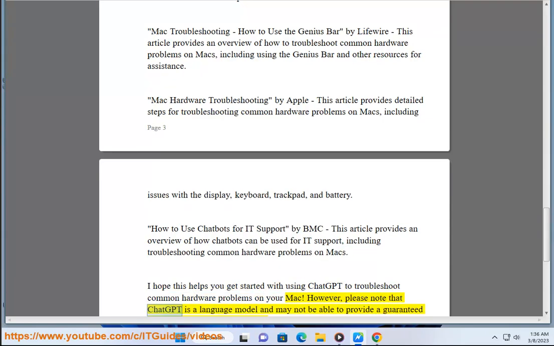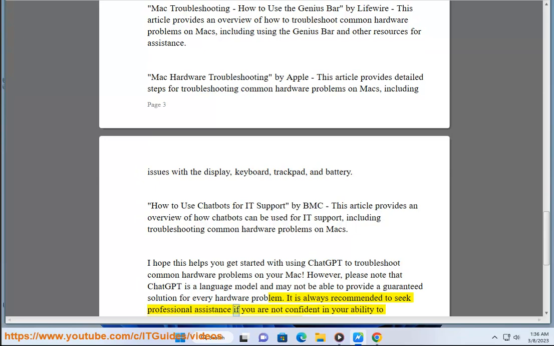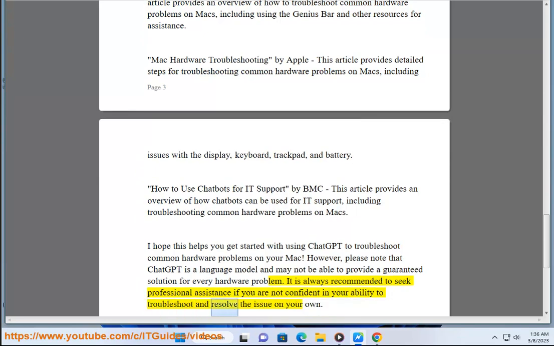However, please note that ChatGPT is a language model and not a guaranteed solution for every hardware problem. It is always recommended to seek professional assistance if you are not confident in your ability to troubleshoot and resolve the issue on your own.